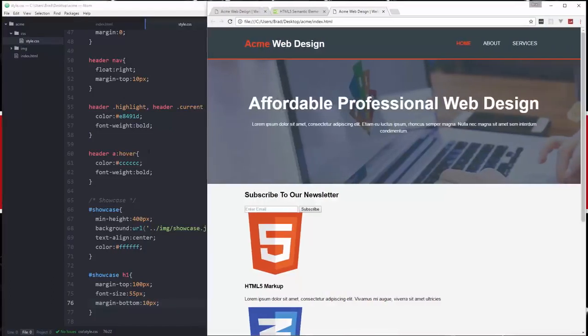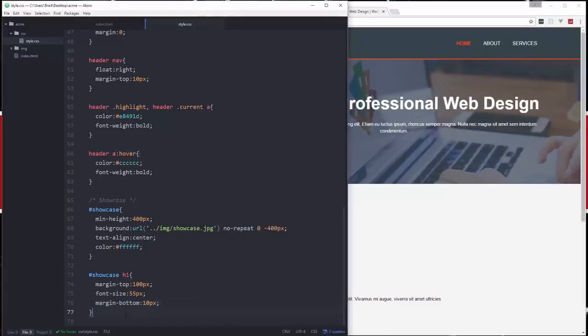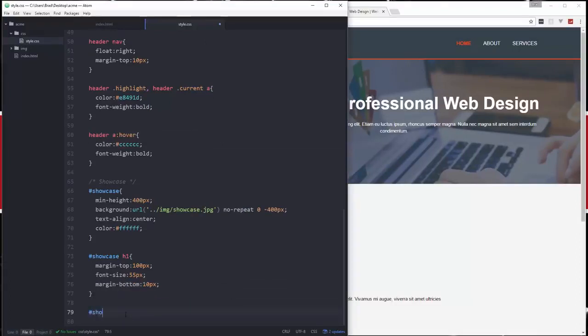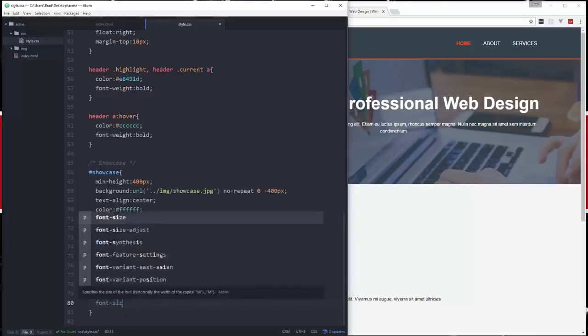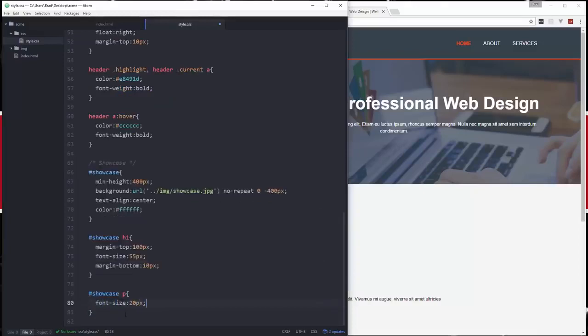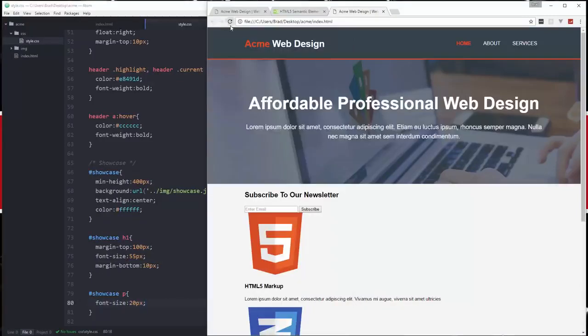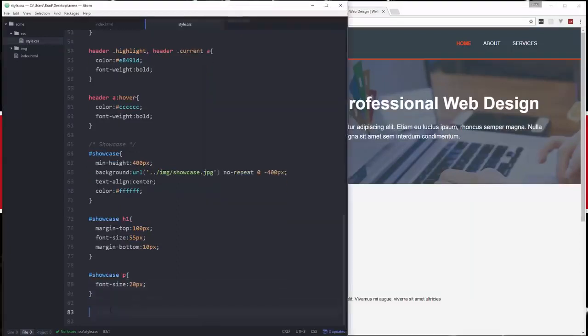Now for the paragraph, I just want to make that font a little bigger, so let's say showcase p, and we're going to set the font size to 20 pixels. Okay, so that looks good. That's our showcase. Next we have the newsletter area, so let's say newsletter, that's an ID.